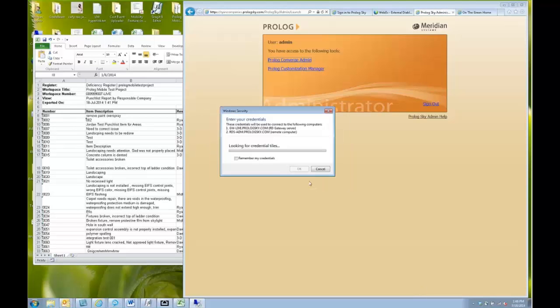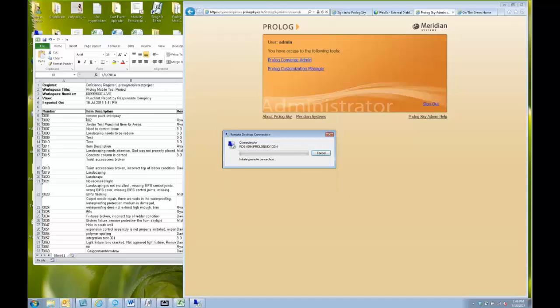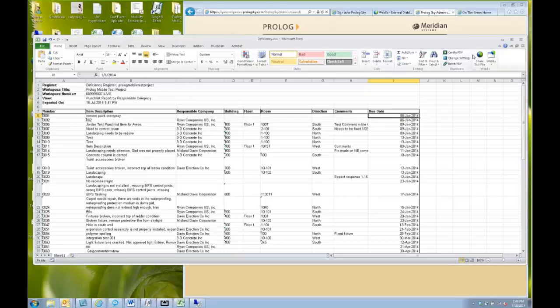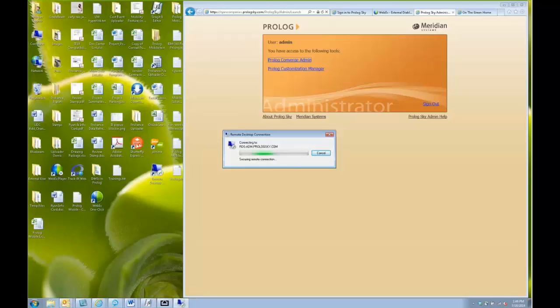So let me just get connected, and you have to kind of punch in the password a few times. I think it's three times total. So we'll just get in here. I'll close this out. And so remote desktop will open.